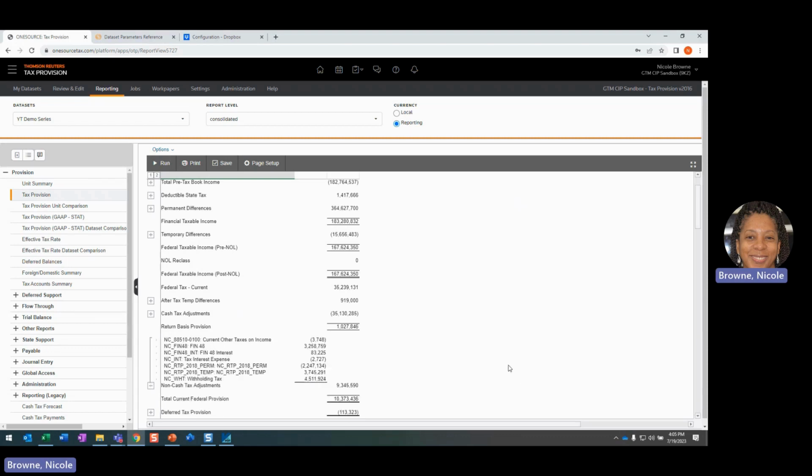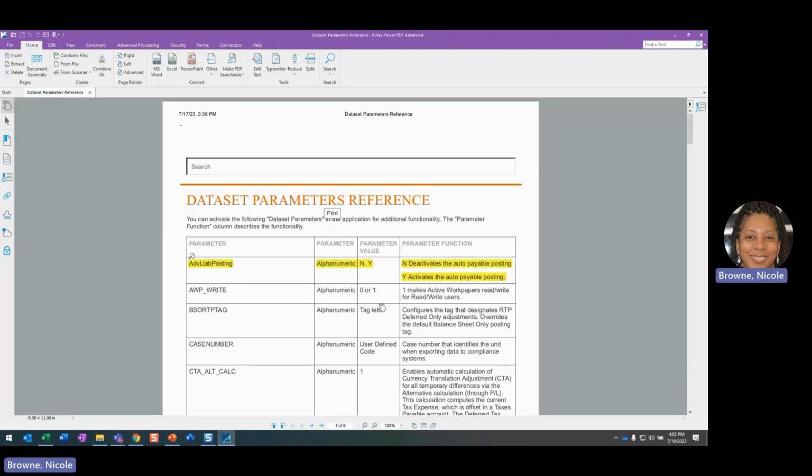In another session, I go over things that are non-cash in nature that already have automatic posting built in. In this instance, it's the NC_RTP. So our RTP entries are set up to auto post. If you don't want those to post automatically, then you can deactivate that.